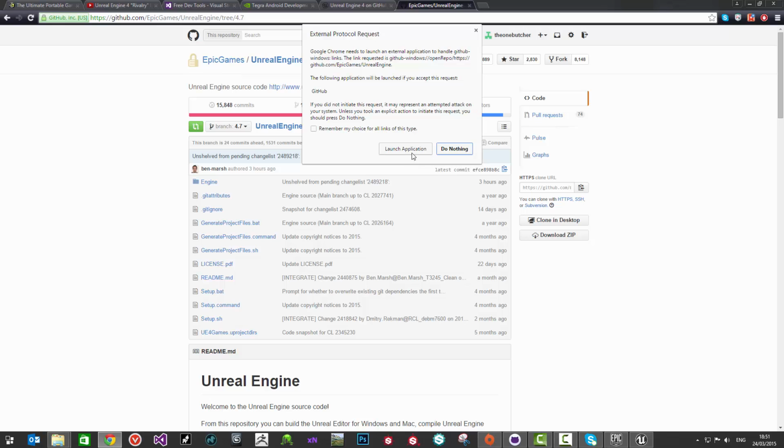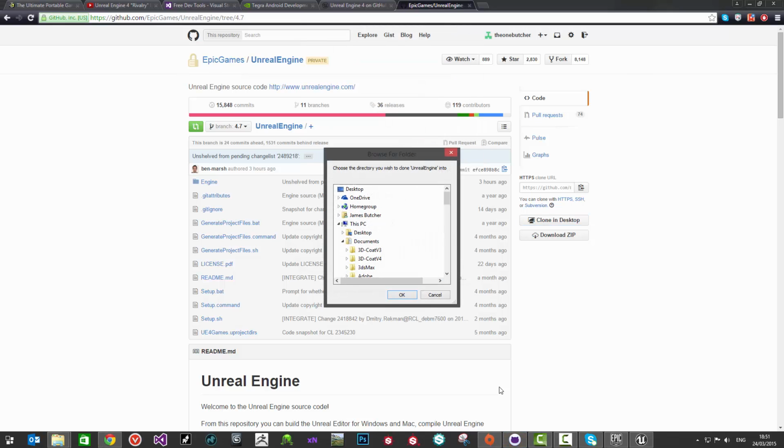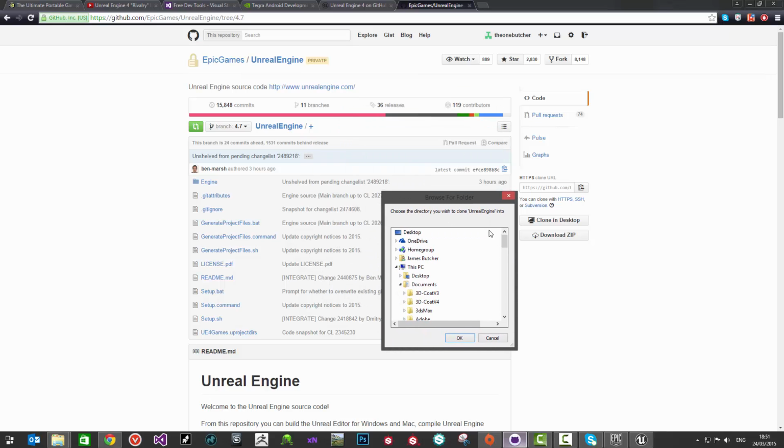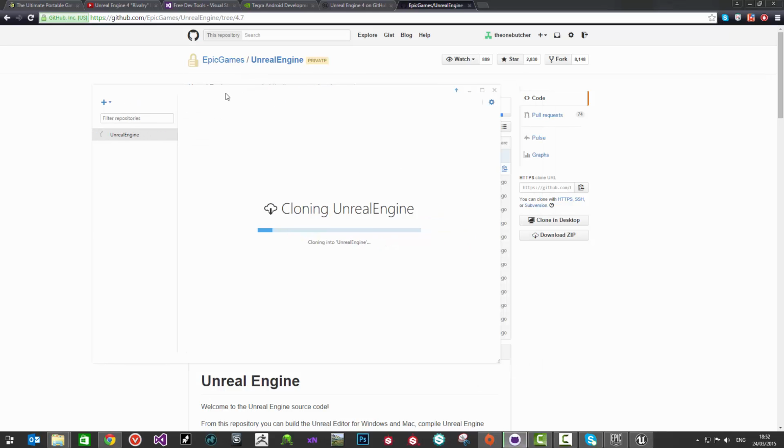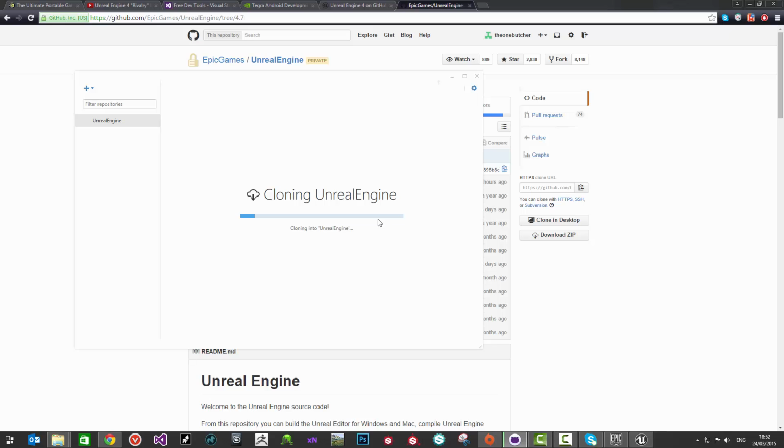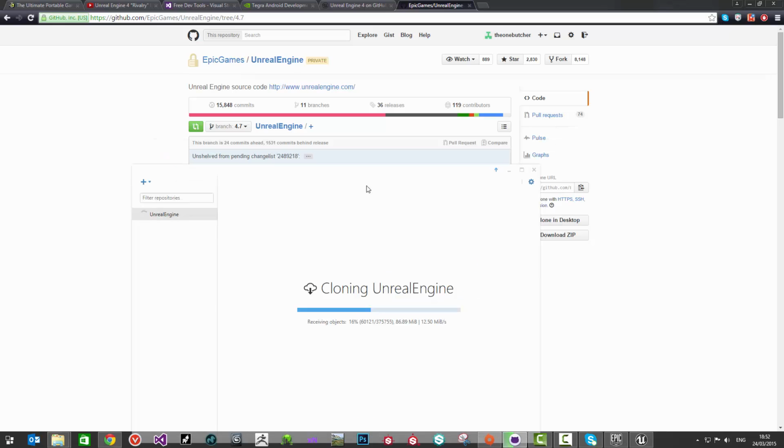So I'm just going to click on here, I'm just going to click launch application, and then that will launch my GitHub application. I'm just going to come down here and find my GitHub folder inside of my documents. I'm just going to click OK, and then inside of here it will tell me that it is cloning into a folder called Unreal Engine. It will download all of the content. Once that's downloaded, I'll come back to the video and I will talk you through the next steps.